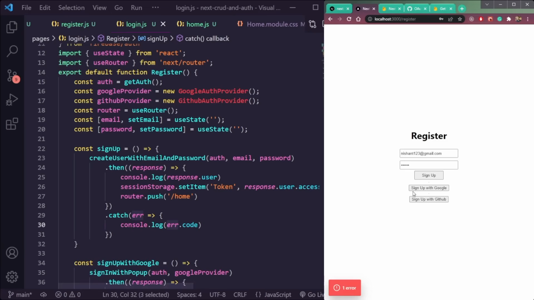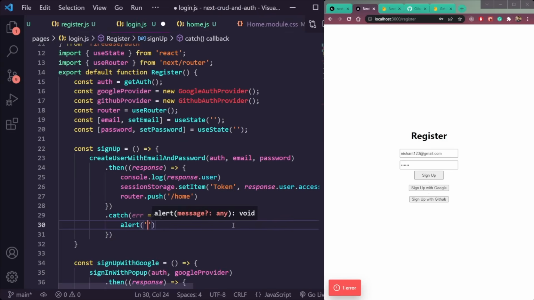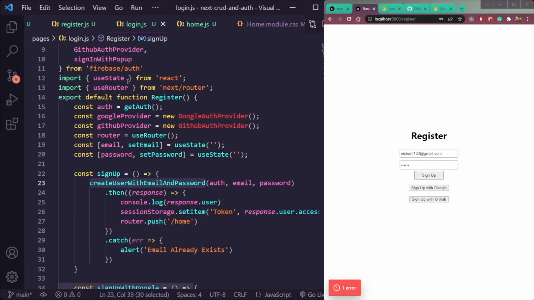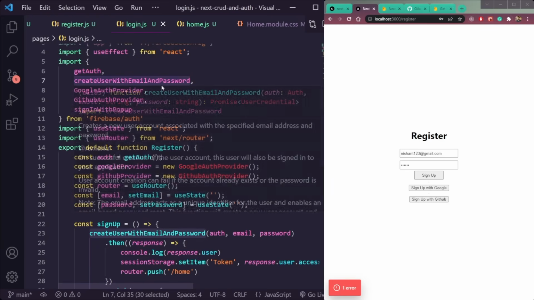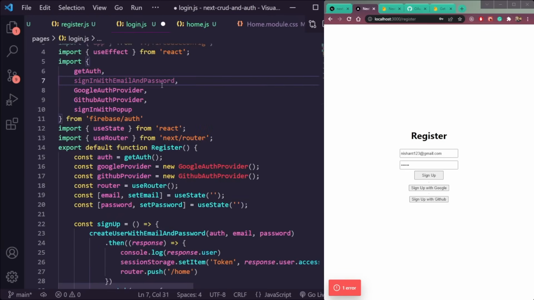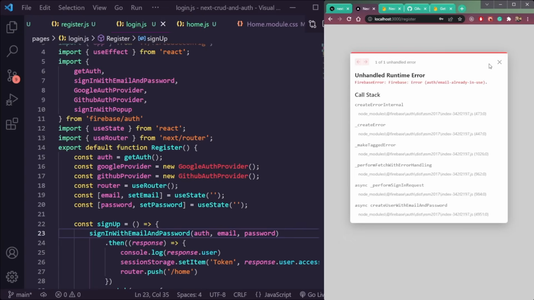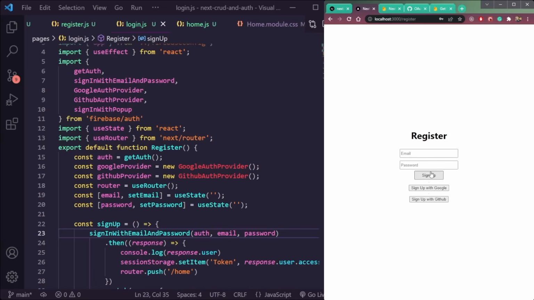So what we have to do is log in here, not register again using the same email. So we can throw an error using alert. So just say email already exists. So to log in, we have to create a login function here. Login with Google and login with. So it should be sign in with email and password. So just replace create user with email and password with this function called sign in with email and password. Now it will work.